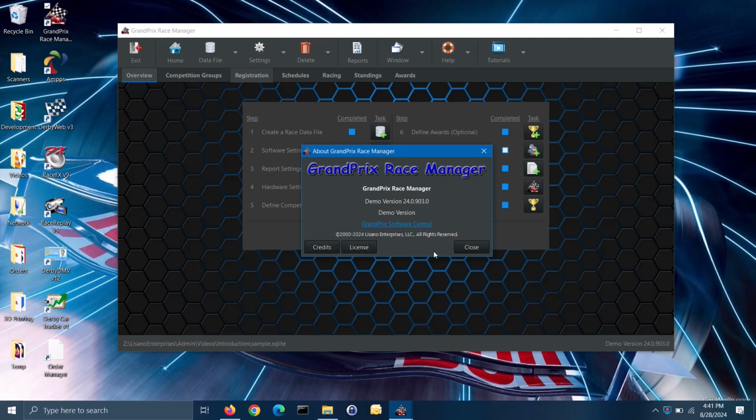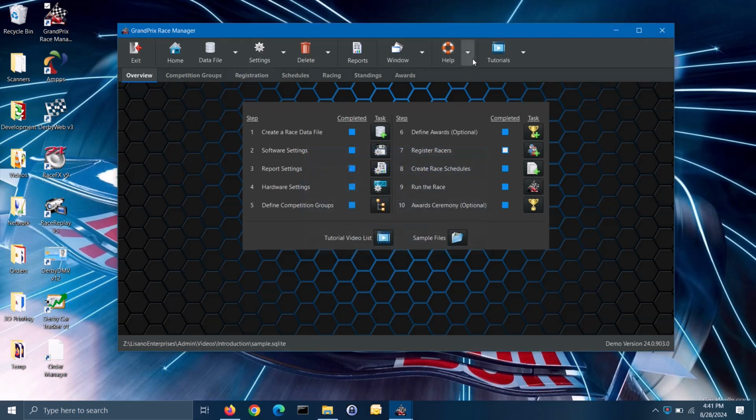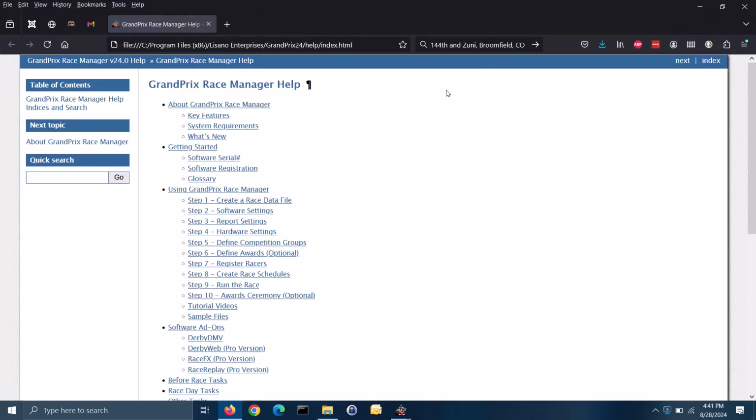I'll go ahead and pull up the help file. This is an important resource to have at your disposal. The help file will open up in your default web browser. Note, you do not need to have an internet connection to view the help file.